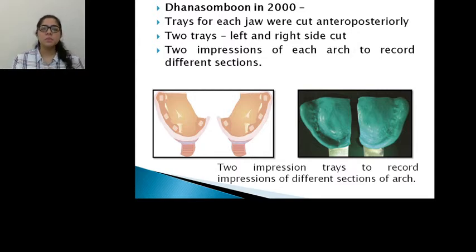Next is Dhanasom Boom in 2000. What he did was he used two trays for each arch impression. So the trays were cut anterior posteriorly, and as we can see here in the diagram, the trays were cut anterior posteriorly. In one tray he cut from the left side of the midline, and in the other tray he cut from the right side of the midline. So one tray will record the impression properly from the left side, and the other tray will record the impression properly from the right side. Two impressions of each arch were recorded.